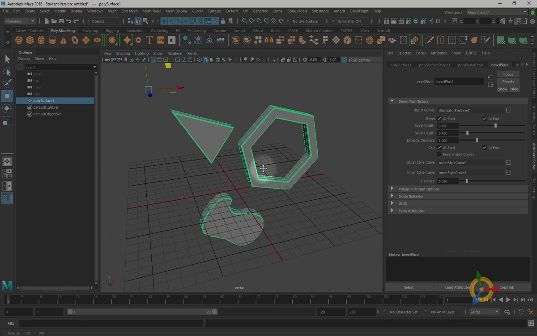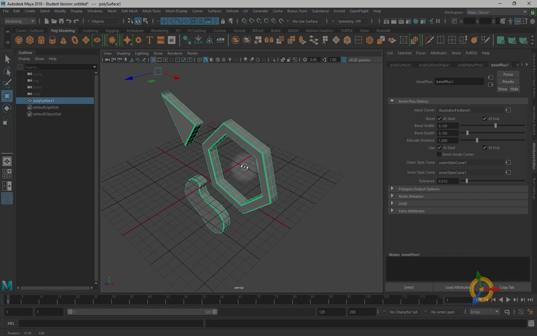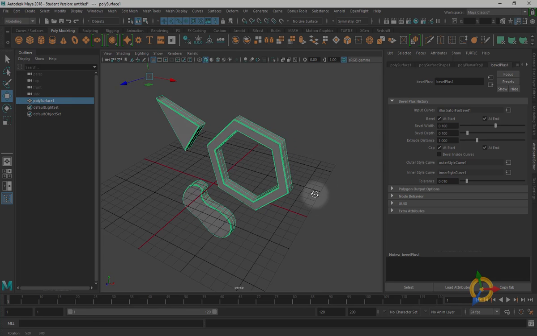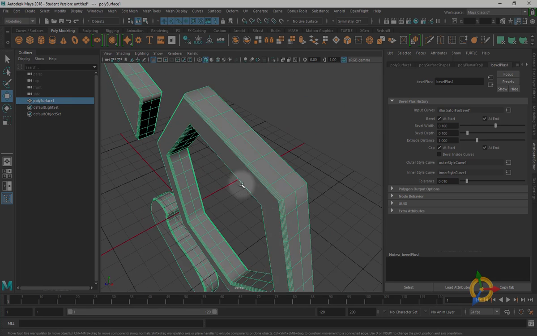Now we can separate these. They're just polygon objects. You can separate them and then do extrusions on them. You can add materials to them, all the usual things. These are now, for all intents and purposes, just a polygon object. Okay, there are a couple of other things we can take a look at.